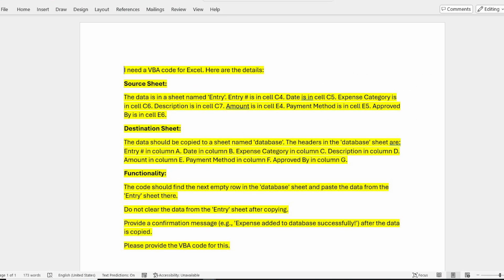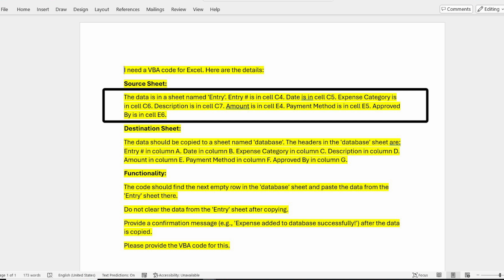Let me explain this prompt to get VBA code to copy data from the entry form to the Database sheet. Go to the Entry sheet. The entry number is in C4, date in C5, expense category in C6, description in C7, amount in E4, payment method in E5, and approved by in E6.